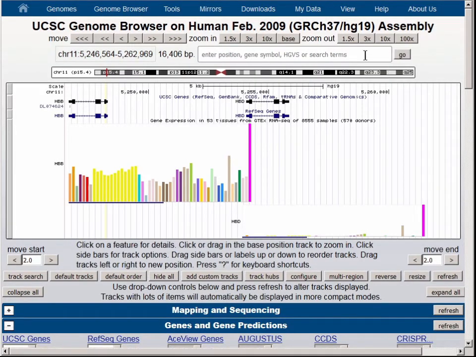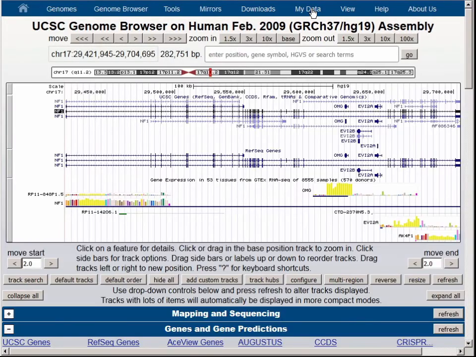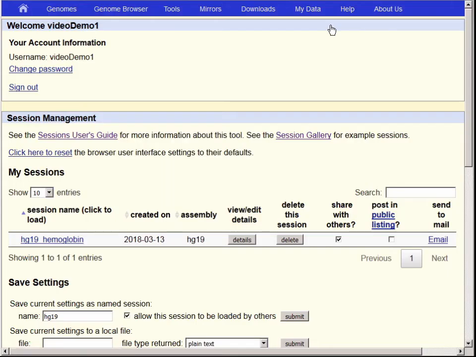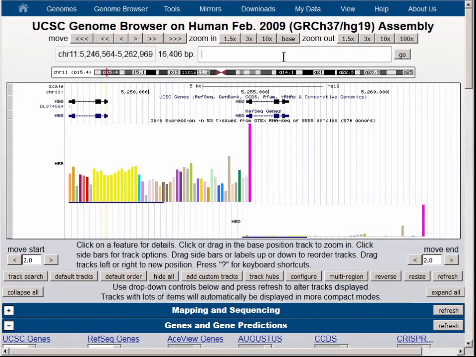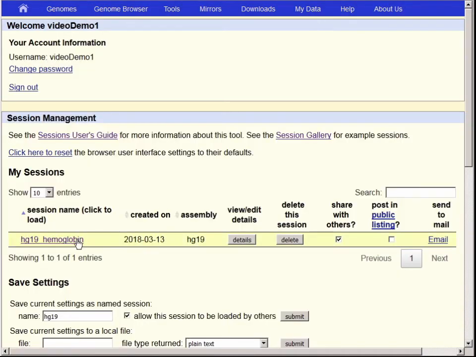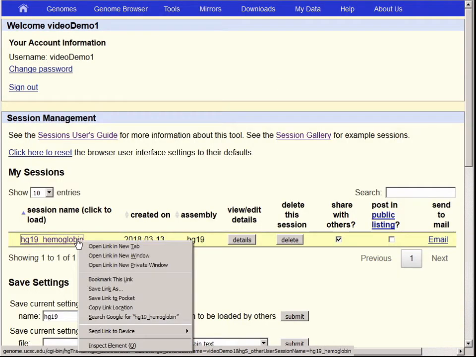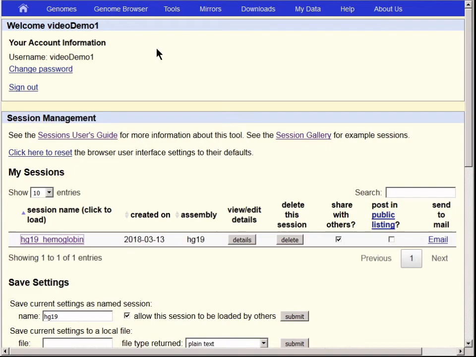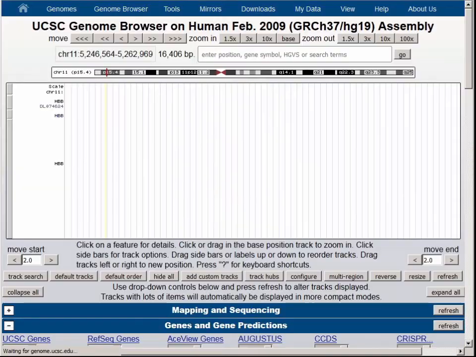Now to demonstrate how it works, let's navigate to some other gene in the genome, such as NF1, and go. If we go to My Sessions, we can click on our session link, and we're taken directly there. Or if we navigate to some other place in the browser, we can go once again to My Data, My Sessions, and we can grab the link if we like, mail the link to someone else, or copy it directly into the browser and navigate to that page.